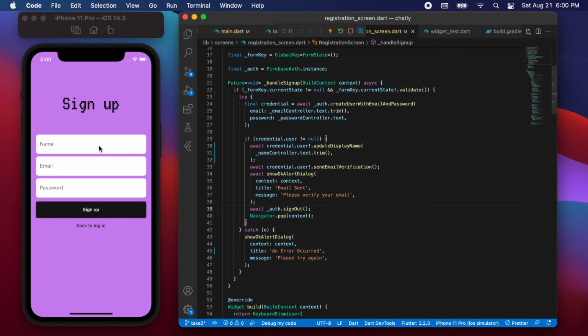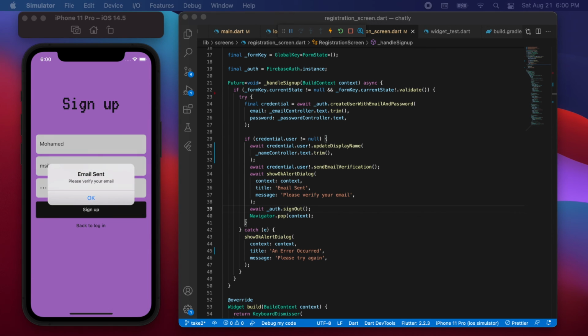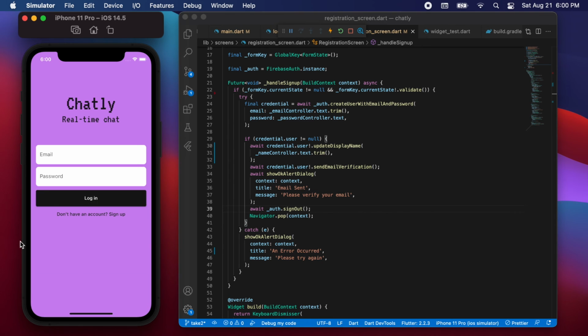So let's test this out. So here I'll say Mohammed, then I'll write my email, then I'll write a password, and then click on sign up. So here it says email sent, please verify your email.